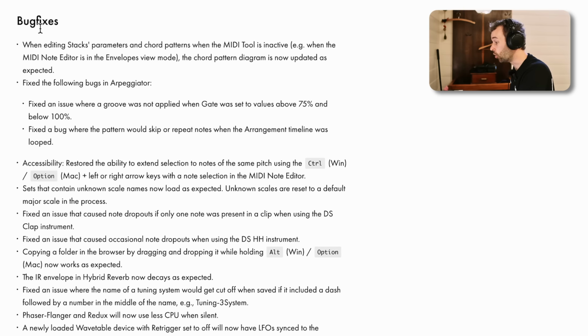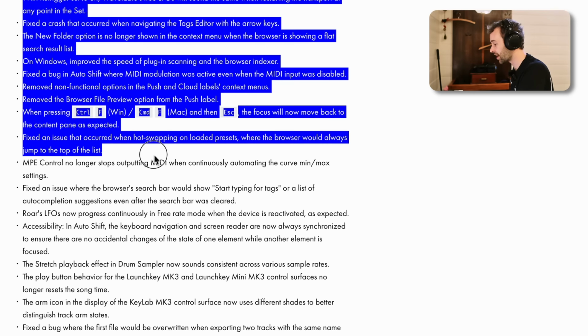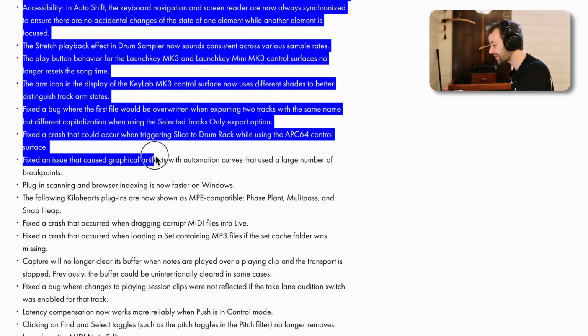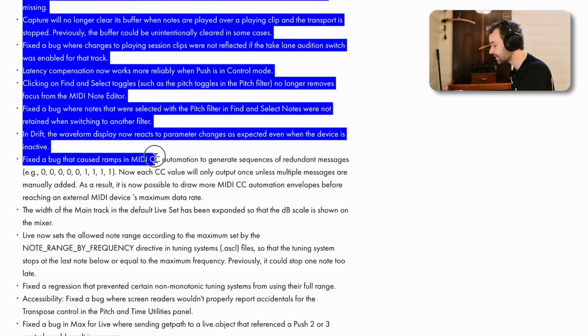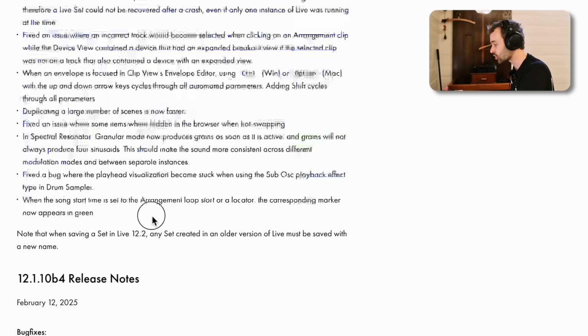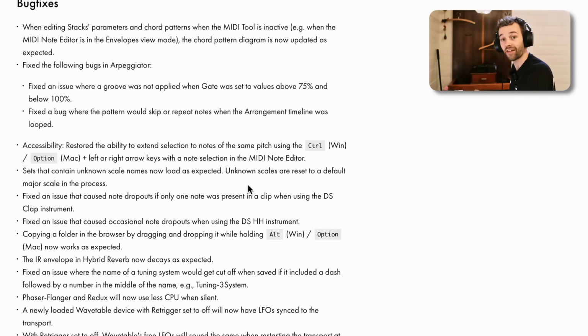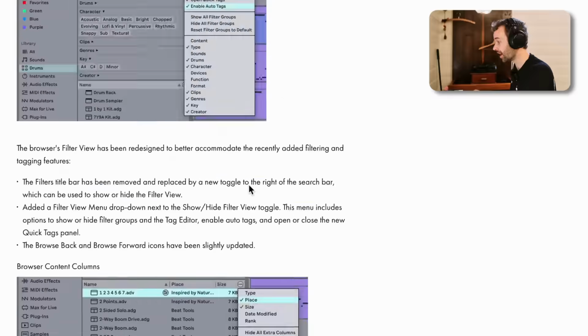Now there are also a whole bunch of bug fixes. So I'm not going to go through all of these because I don't experience a huge number of bugs, but if you've been experiencing some bugs in your current version of Ableton Live, come here and have a scroll through these bug fixes to see if the bugs that you've been experiencing are fixed in 12.2, at least in this initial release of the public beta of 12.2. Now that's it for the release notes for Live 12.2.